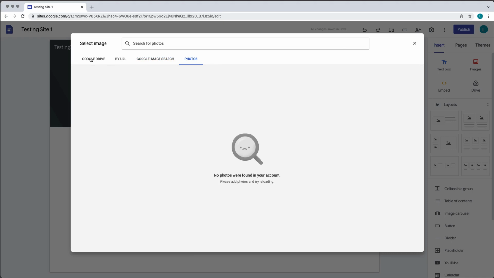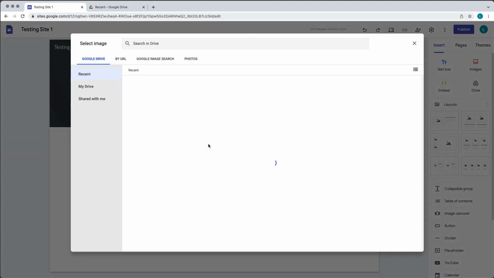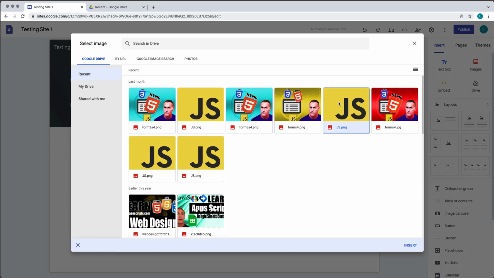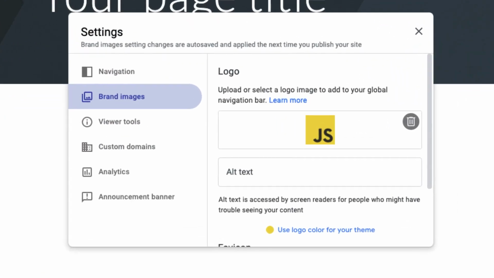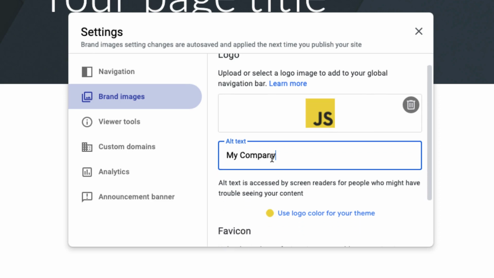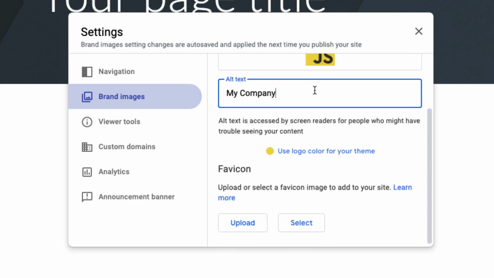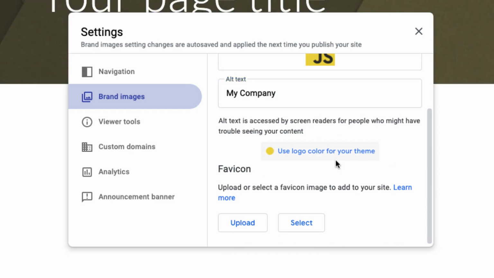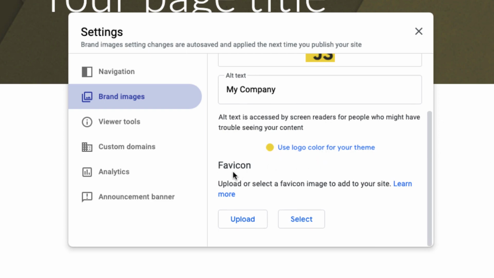So I'm going to select an image from my Google Drive, and using the JavaScript logo, I'm going to insert that. And that will add it as a logo for my web page. Also within the settings, we can add in alt text. So adding in alt text for your logo. It'll select the logo color as a color for your theme. So I'm going to go ahead and select that as my theme color, so it matches the logo, so it automatically sets that up. There's also an option for a favicon.